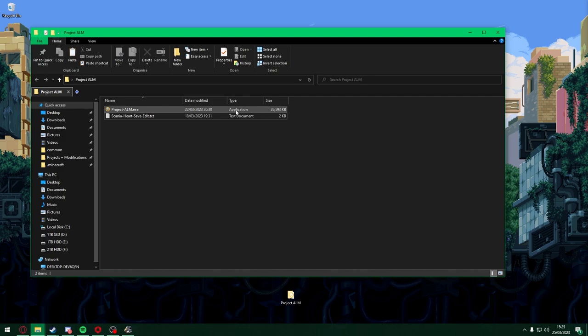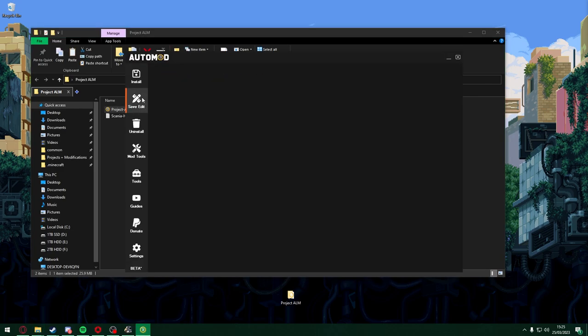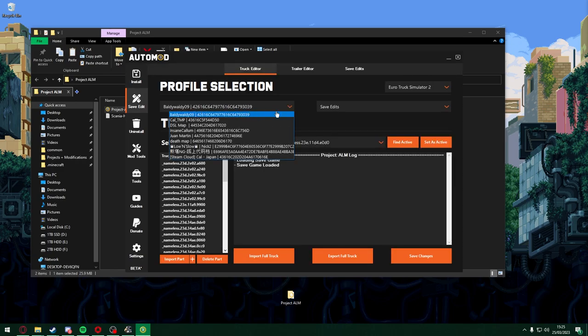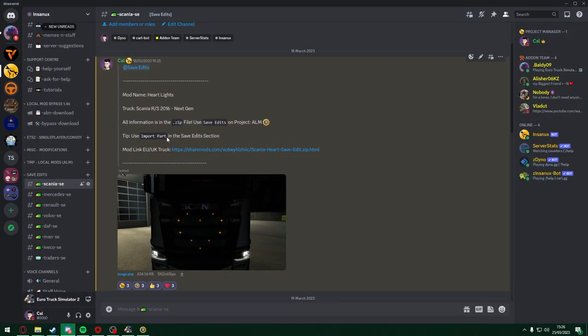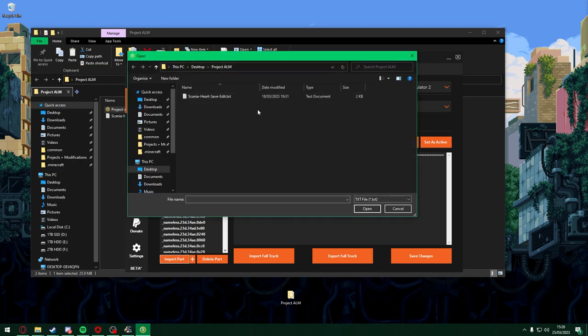Next, open up Project ALM, head over to the Save Edit section, make sure you load your profile and select your save. As you can see, it has already found my selected truck. As per the mod post, it tells me to use the import part section. So click on import part, select the text file that you exported before.